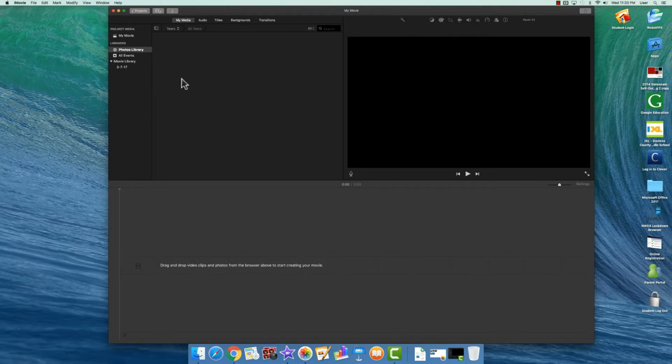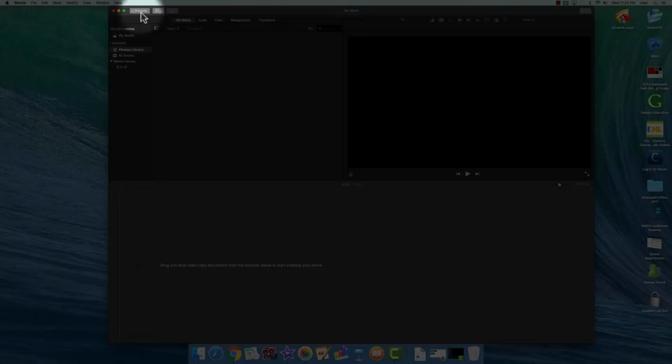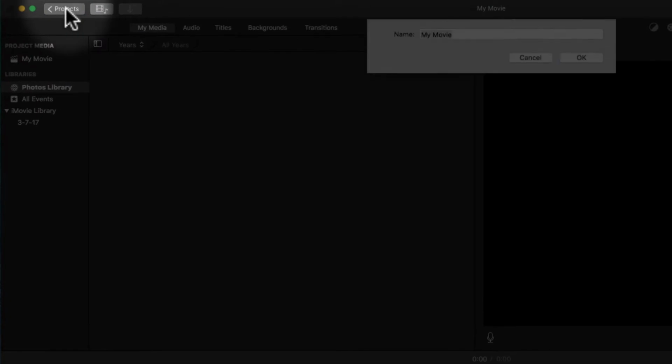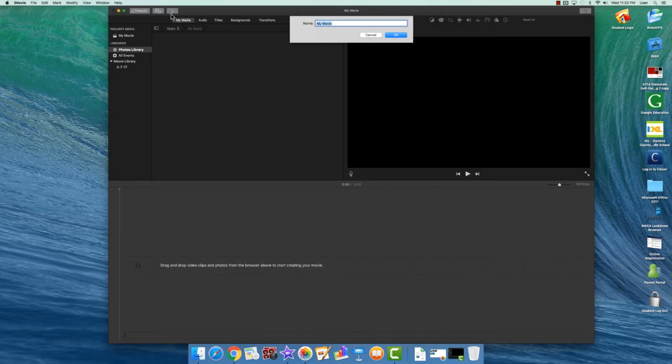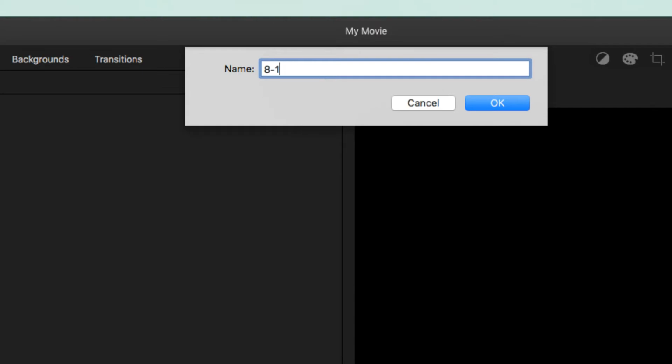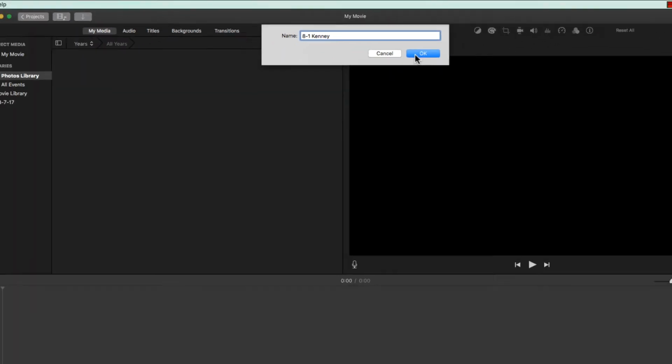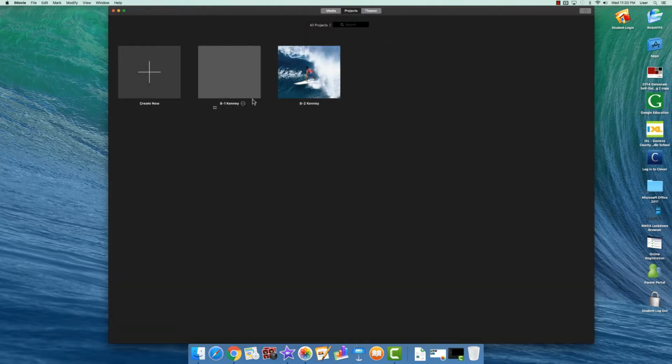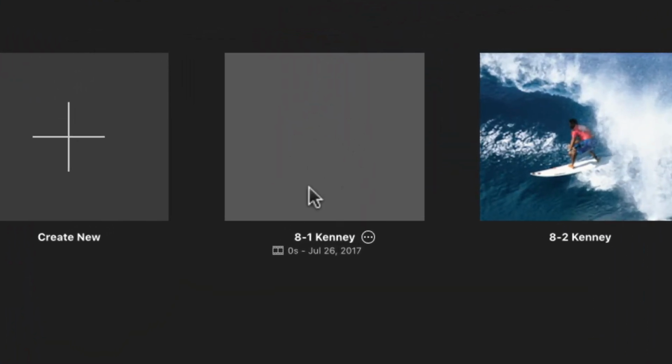Now that you understand the layout, to begin, what we want to do is go to this top left corner where it says Projects, click on that, and this forces iMovie to ask you to give your project a name. Put your class number, in this case I'm going to use 8-1, and put your last name, because it will keep your project for your class separate from the other classes that are also using this same iMac that you're using. Click OK. You'll now see a blank project here with your class number and name under it.